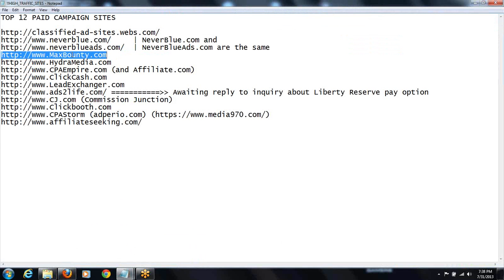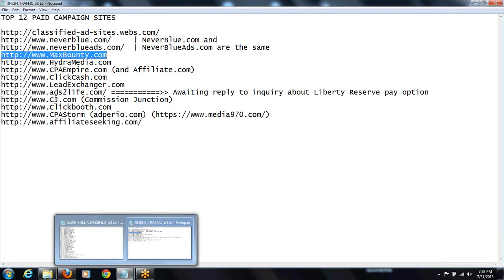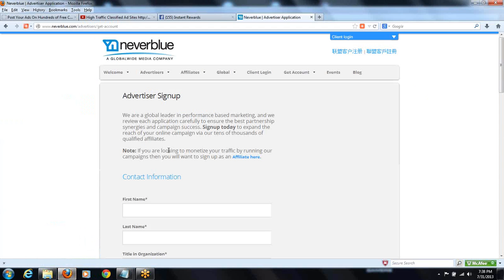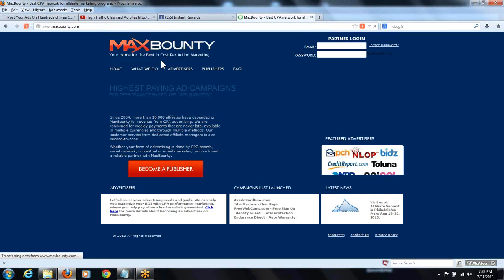The next one is Max Bounty. This is a CPV, another CPV site like ClickSource, CPA Empire, Lead Exchanger. Commission Junction is more of a commission affiliate management site. ClickBooth, CPA Storm. These all have one form or another, okay, of cost per view.